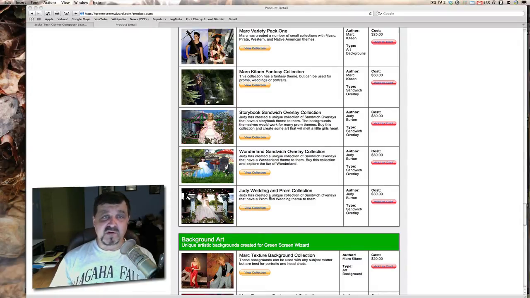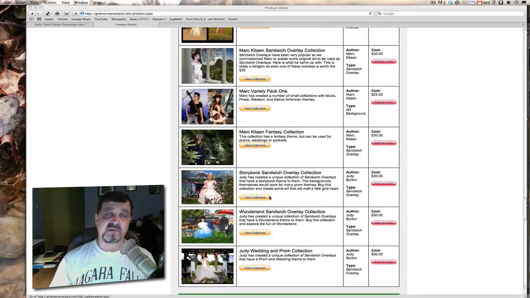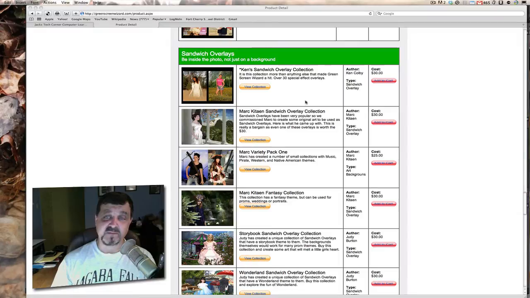What I'm planning on doing on a future show is showing you how to make sandwich overlays yourself, so you can take your own pictures and create your own. But if you don't want to do that, or you don't have the time, that's no problem. Just go in here and you can purchase these. You can see they're about 30.